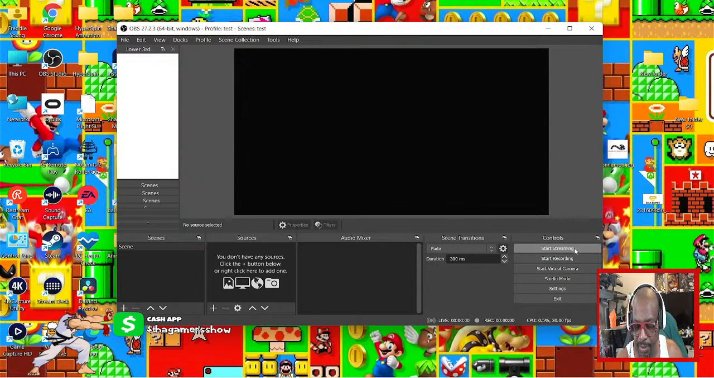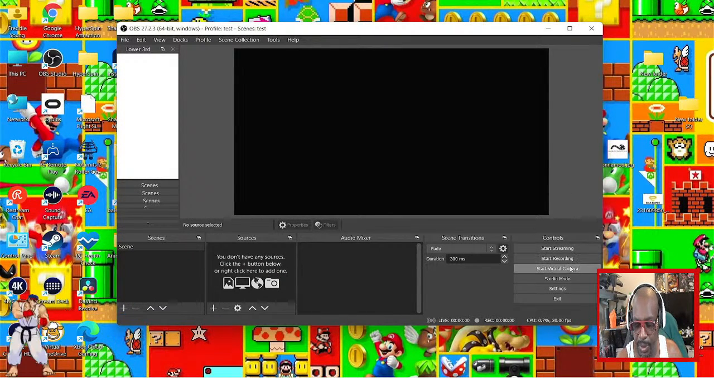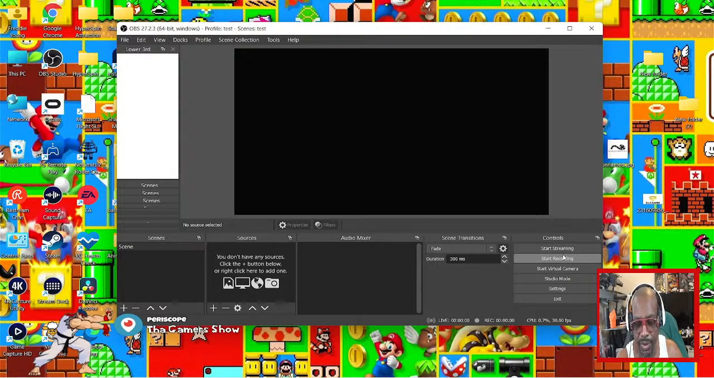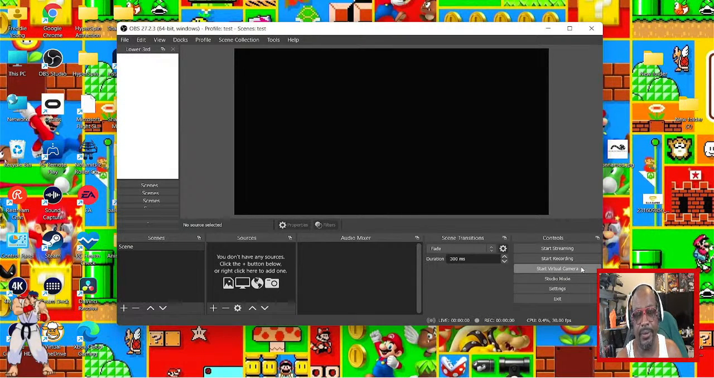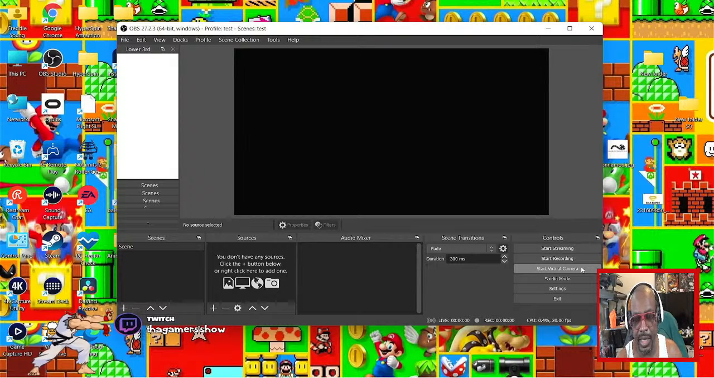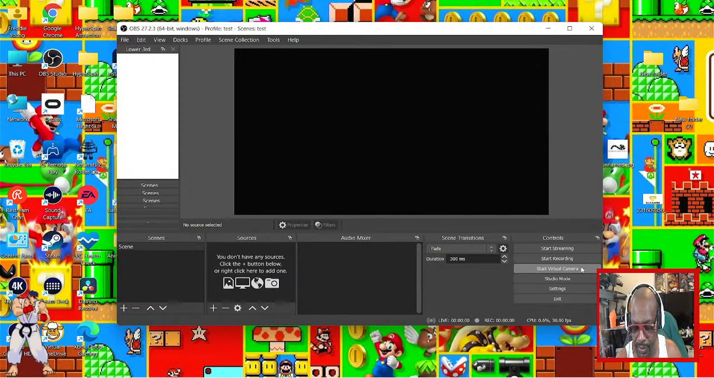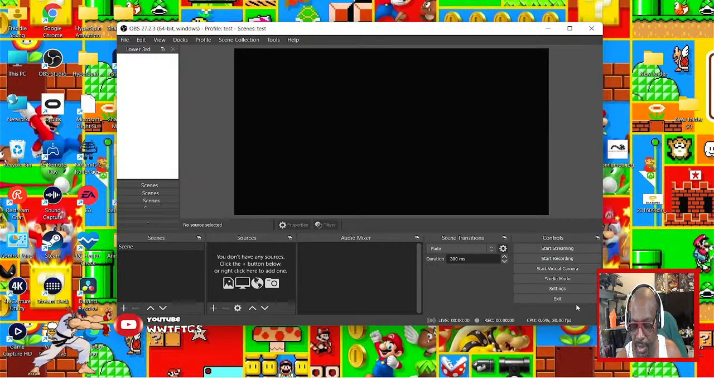Let's start off with some of the buttons that you can see. You see streaming, which is on your right side. When you hit streaming, you're streaming. When you hit recording, you're recording. Start virtual camera. I don't get into that. So if you want to find out what that is, then you could go on your own for that one.